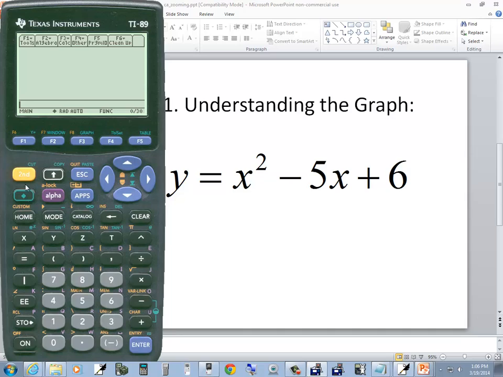So press diamond F1 to go to Y=, and now I'm putting in my x squared. So I do my x, and then caret 2 minus 5x plus 6, and press enter. Then that puts it right there. Now to graph, we're going to do diamond F3. And when you get this graph right here, you see it goes down a little bit below the x-axis. And we're wondering, okay, what's happening there exactly?